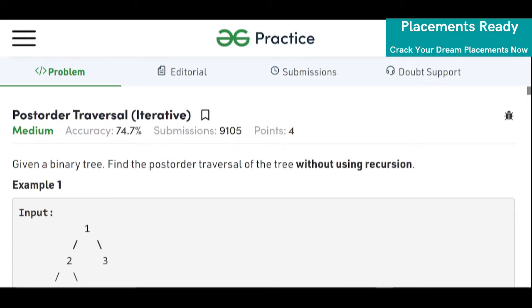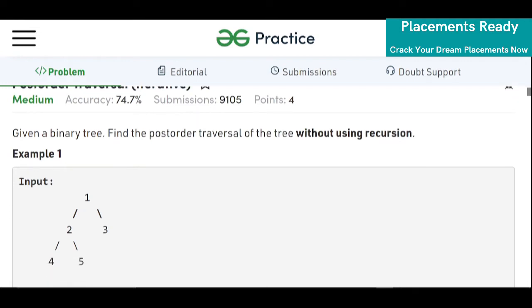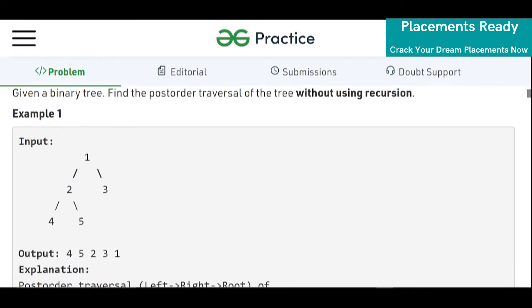So let's read the problem statement out. We are given a binary tree. We have to find the post-order traversal of this tree without using recursion. So we don't have to use recursion here, right? And if you see the example input, the output for this is 4 5 2 3 1.